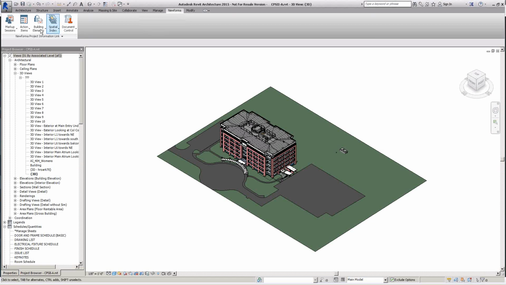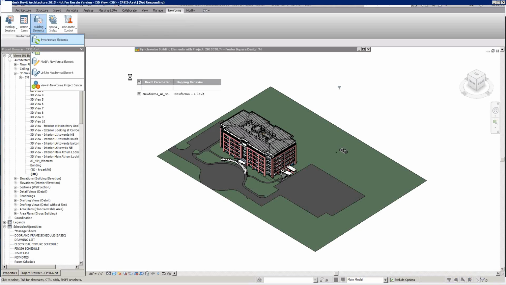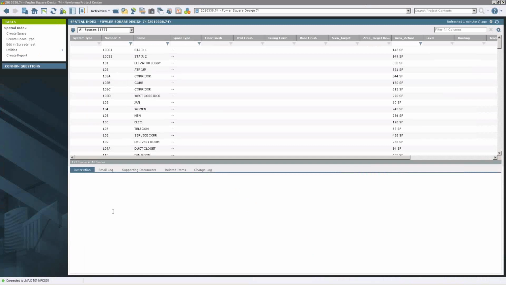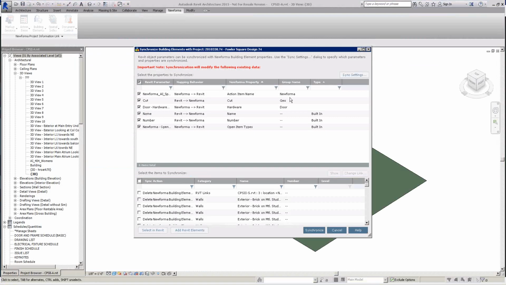Okay, so I'm going to move over to this next item, the building elements. So you can actually synchronize your elements to Newforma. Now this takes just a little while here to generate the list because there's quite a few of them. Let me go back. It flipped me out of my Revit model. Here we go. So synchronize building elements.